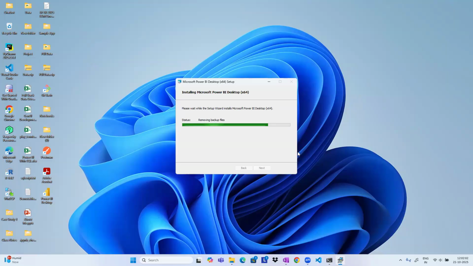So for a new installation, it won't take that much time, guys, because it is my old installation. That's the reason why we can see the removing of backup files. So it is taking some time for me.